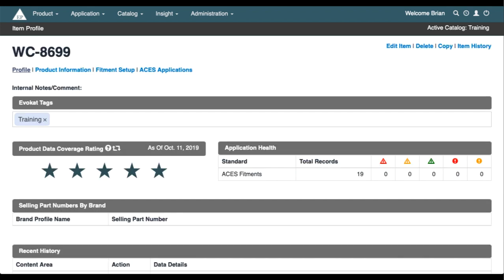Clicking on the part number itself takes us to the item's profile page, where we can see an overview of the item as a whole. We can add tags to any item on this page by clicking in the field and selecting an existing tag, or just type to create a new one. A snapshot of fitment coverage is provided, as well as our product information rating. Clicking on the links above the rating will recalculate the score for this item, as well as provide a drill down to see how the score is being calculated.